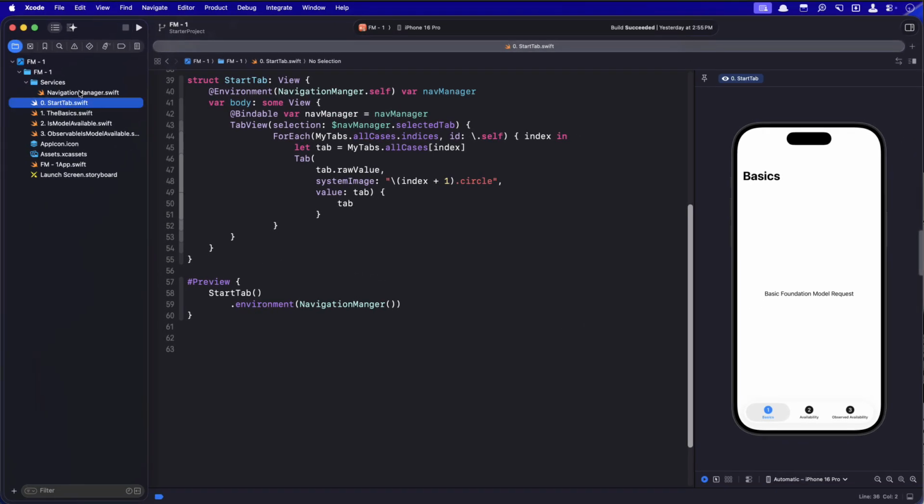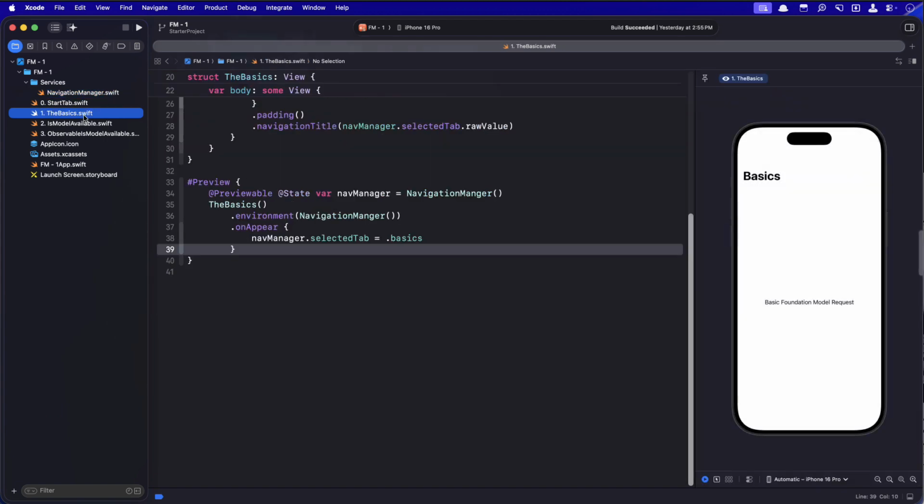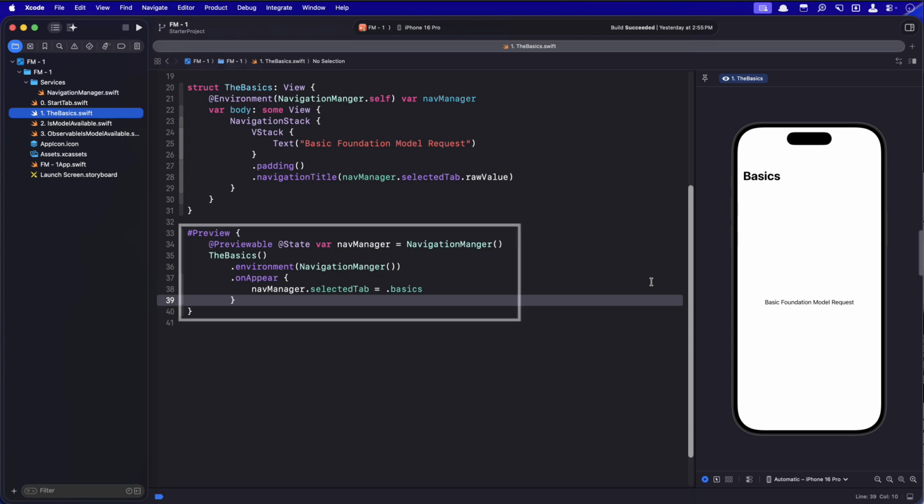I inject a navigation manager into the environment so that I can track the selected tab and use the raw value of the enum as the title. In the preview, so that the correct title shows up, I create a previewable nav manager and set the correct selected tab when the preview appears.